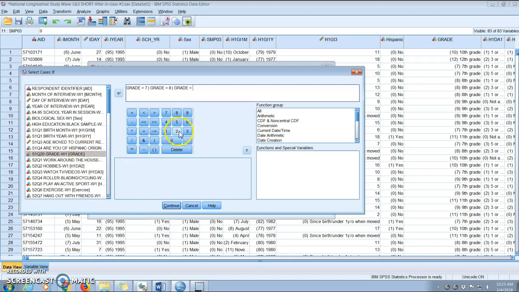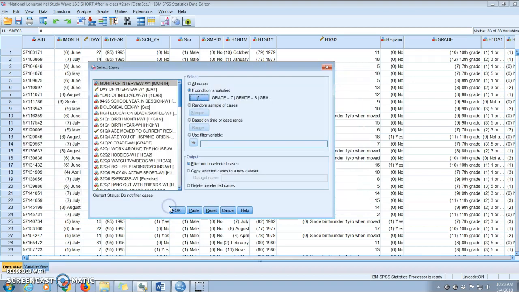Now you could also, of course, enter that as a range if you wanted to. You could say if students have a grade equal to 7 or greater, but also less than or equal to 9. So you could write this in a different way if you wanted to. Okay, then I'm going to click Continue.